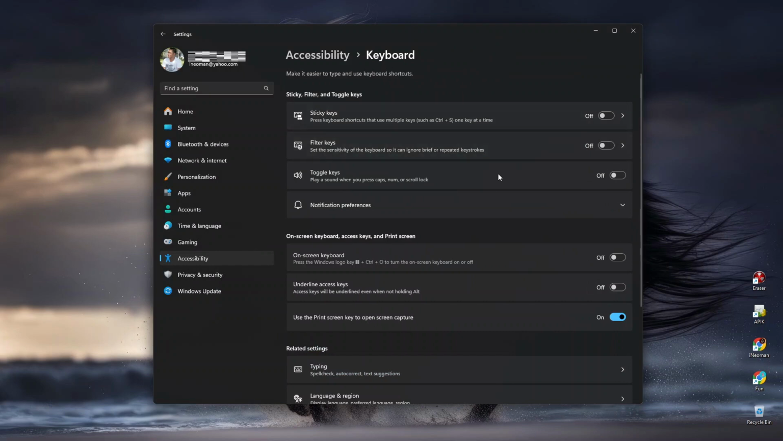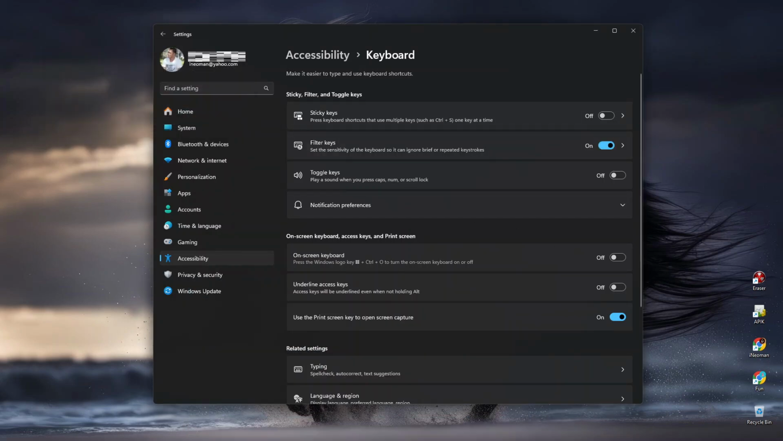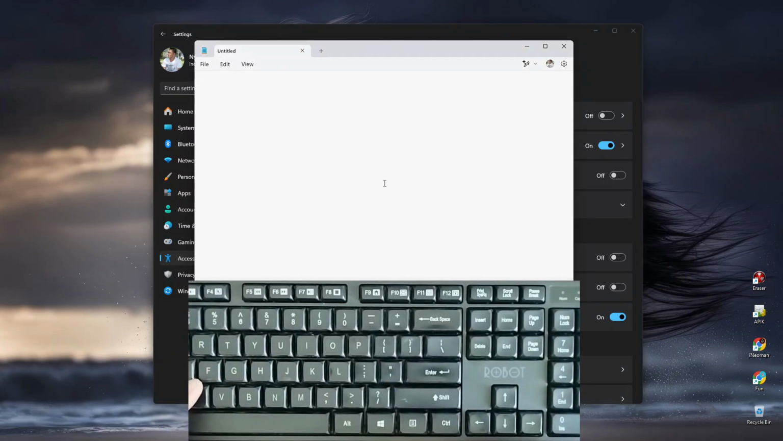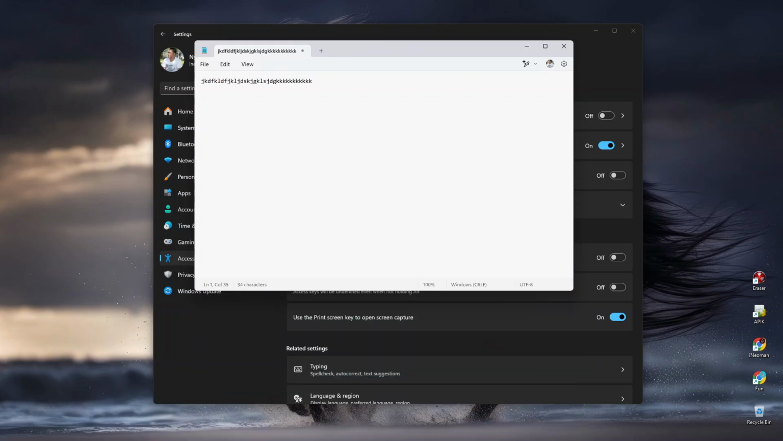Now let's try using the shortcut key to lock and unlock the keyboard. To lock the keyboard, press the right Shift key for 8 seconds until you hear a beeping sound and the Filter Keys dialog pops up. Then click Yes on the dialog. To unlock the keyboard, press the right Shift key again for 8 seconds until you hear a beeping sound. Alright, that's how you can lock and unlock your keyboard on Windows 11.